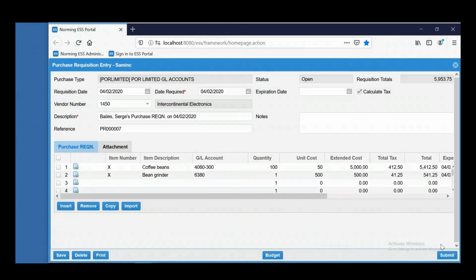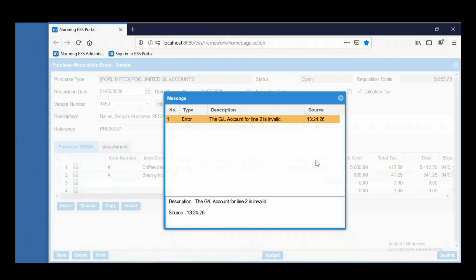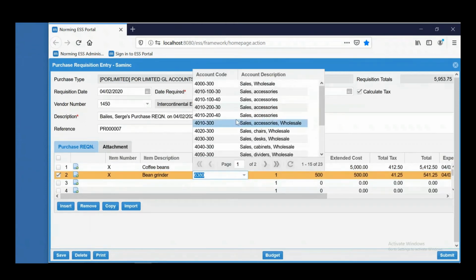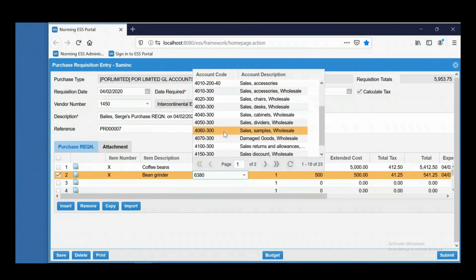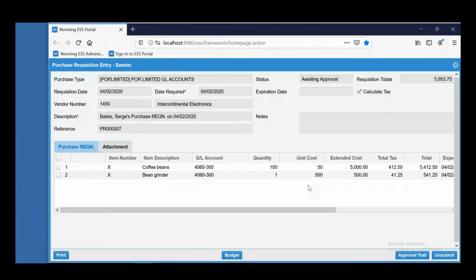So I'm just going to pass it through the actual workflow itself. And at this stage, it's telling me that the GL account for line 2 is invalid. Perfect. So as you can see, that's my default non-stock account, not valid for this scenario. I'll just set up sales again, use that same account, and submit that through.